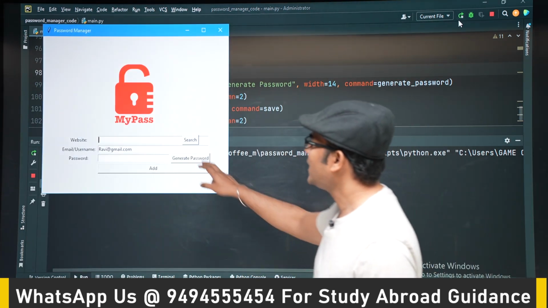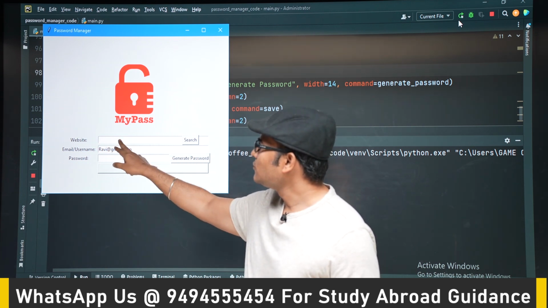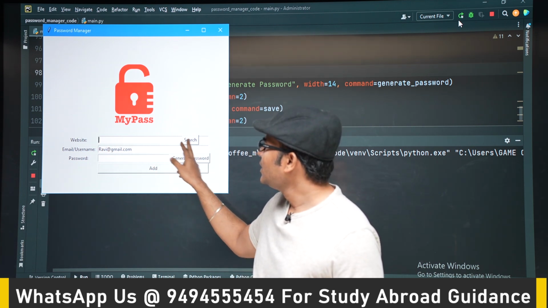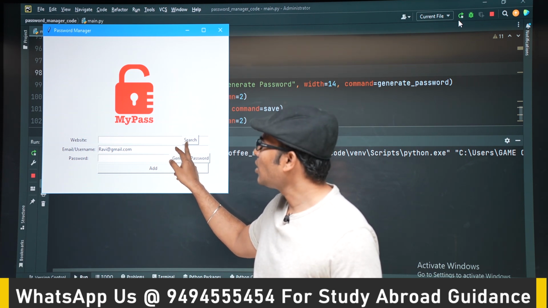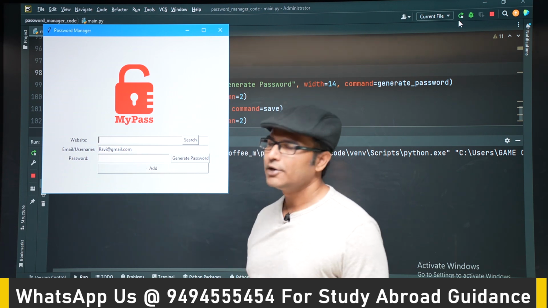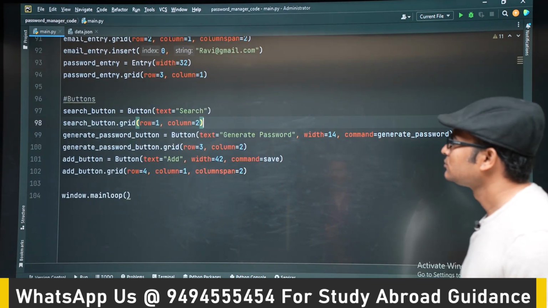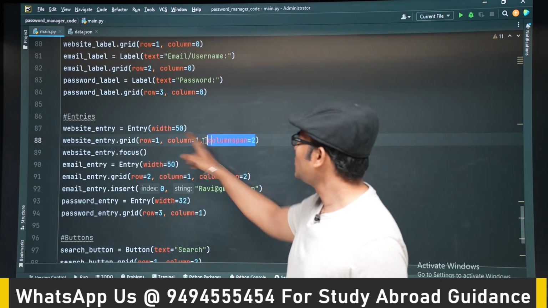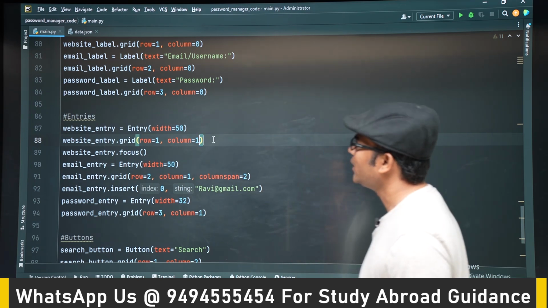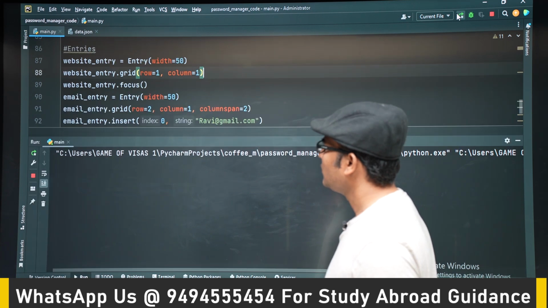Yeah, the search button is added, but the website entry box is actually spanning 2 columns, and that is why it looks like both are overlapping. Let's try to change the column span of website entry to 1. Website entry column span is now made to 1. We are deleting it. Now let's try to run it.